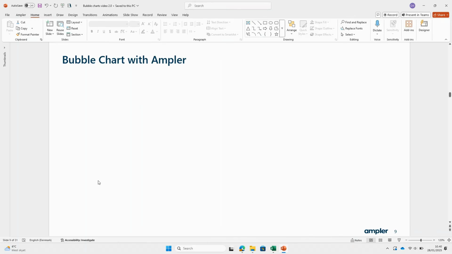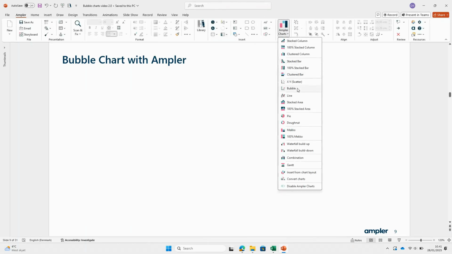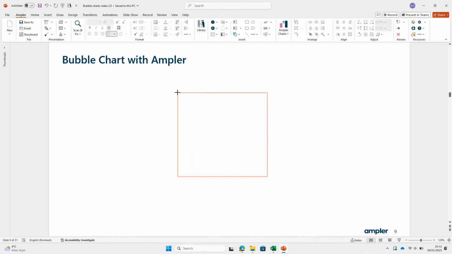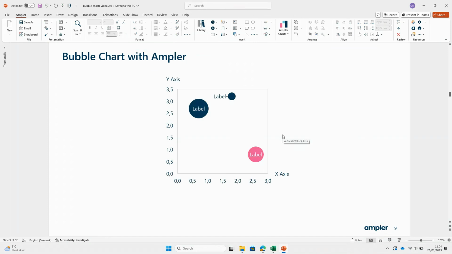Now let's start creating a bubble chart. You can use PowerPoint's own native bubble chart tool, which we will show later in the video. For the main guide, we will use Ampler. To create a bubble chart with Ampler, simply plot it in the following way. Click on the Ampler ribbon. Click on Ampler Charts. Choose Bubble Chart and insert in PowerPoint. Let's scale the chart up a bit.